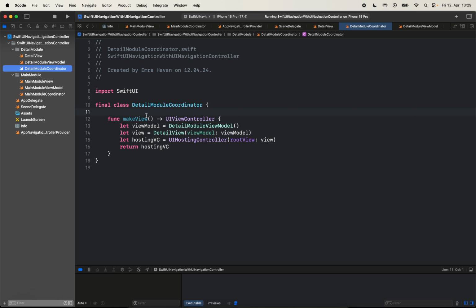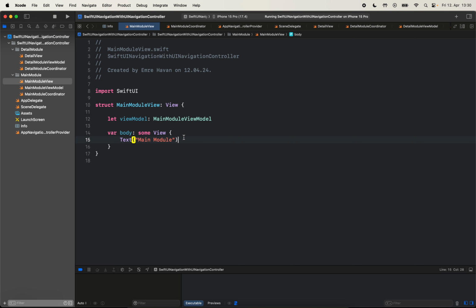Okay, so now we created the second module. And let's implement going to second module from the first module. So from the first page to second page. So let's come to our view and let's add a button so we can press and do something when it's tapped, right? So let's create a VStack first. I will cut this text, create a VStack, add a spacing of 32.